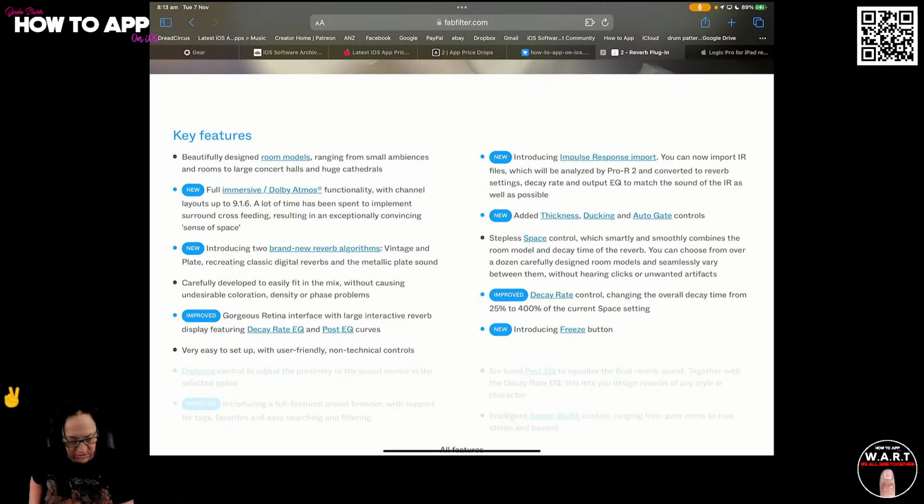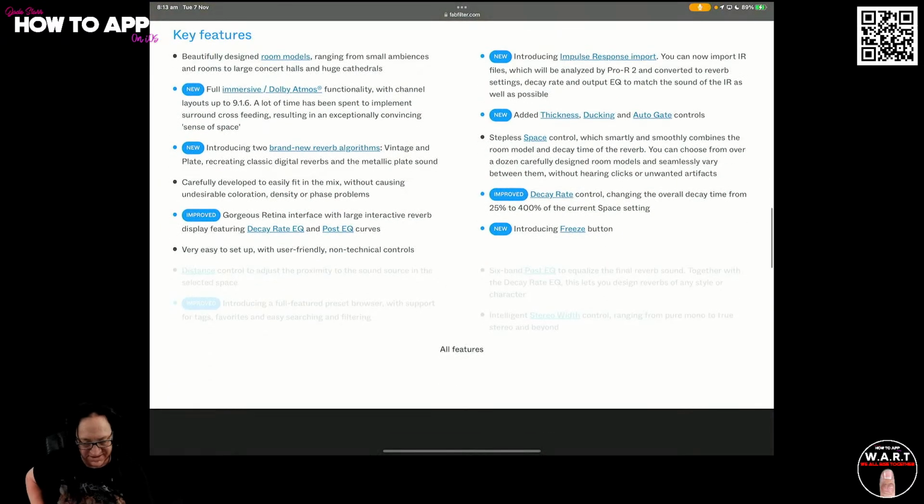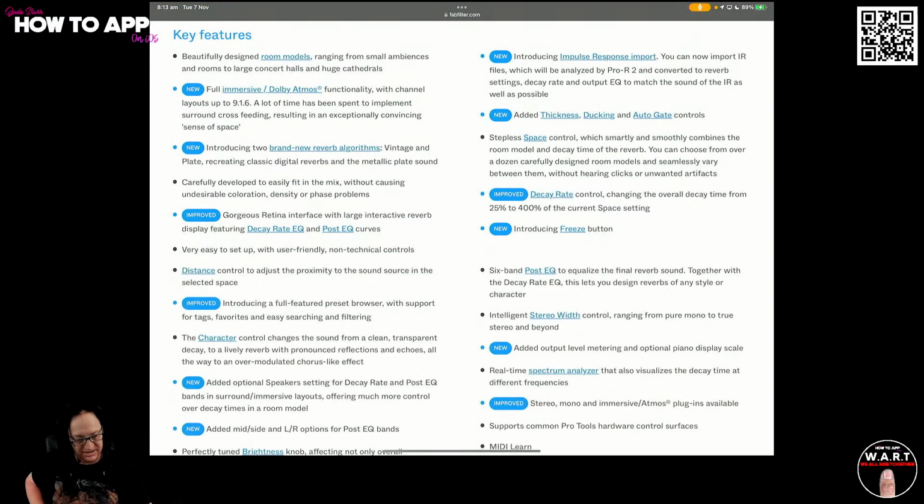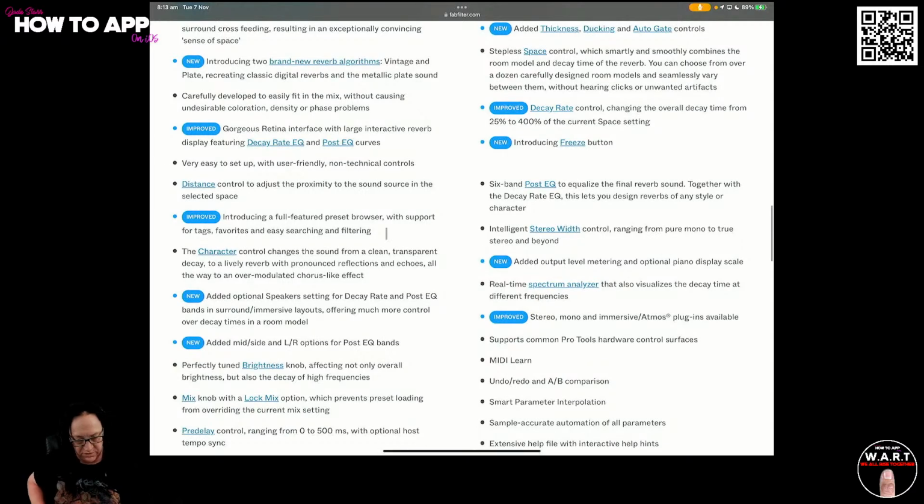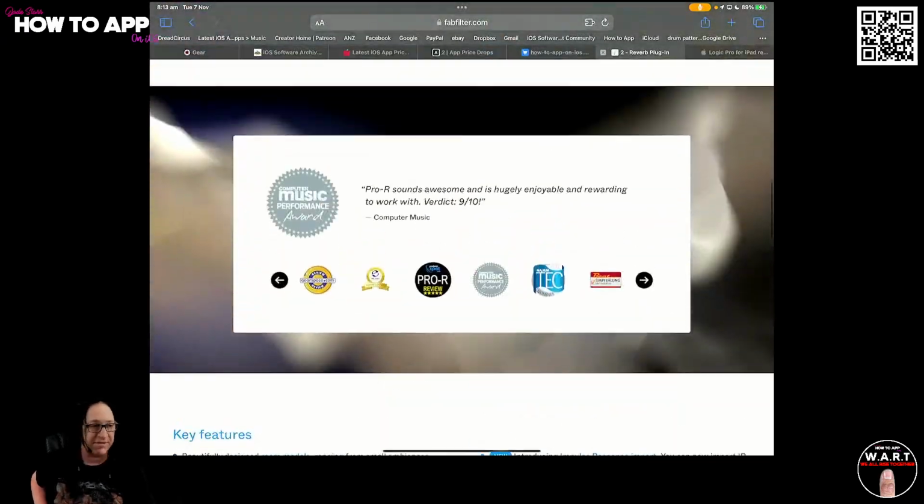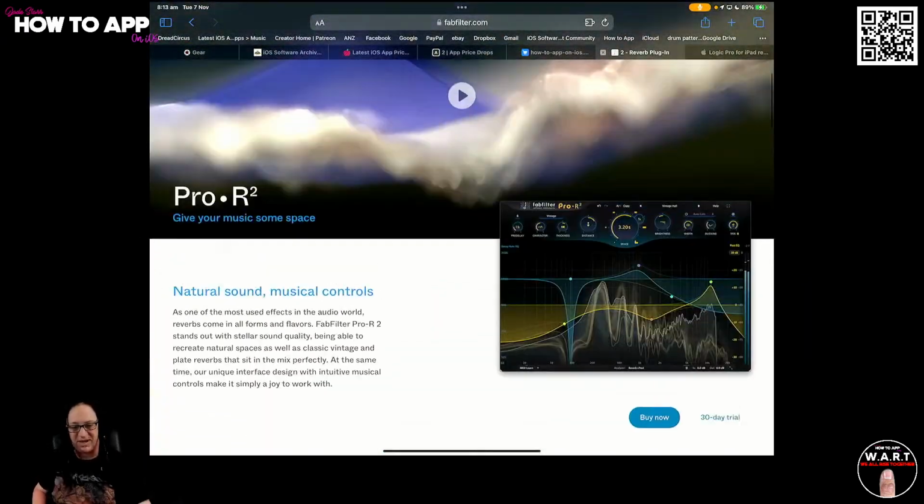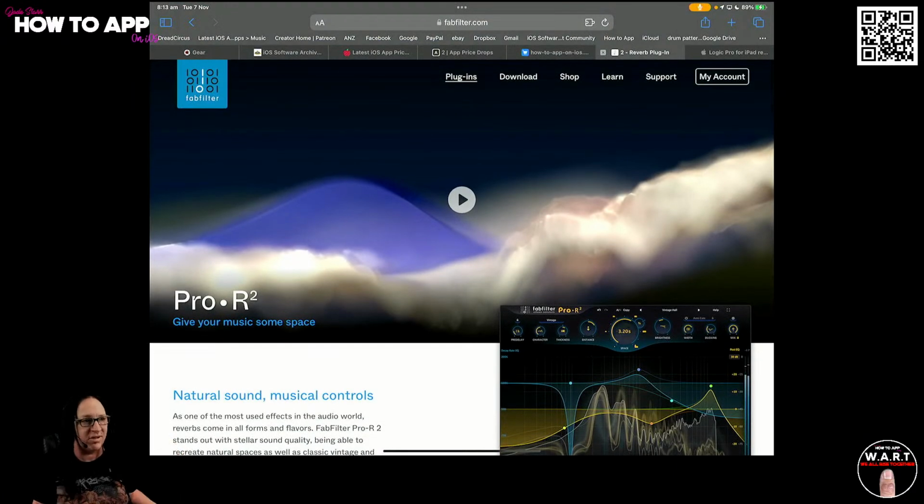But everything else, it looks like impulse responses, brand new reverb algorithms, thickness ducking, auto gate, the retina display, decay rate, freeze button. All this stuff is all the same on iOS. A lot of the other stuff down here you'll see is like improved or new output metering. So there's a whole lot of new stuff to it. The interface hasn't changed too much, so you may look at it and go, it's not that much different. That's up to you to decide, really.